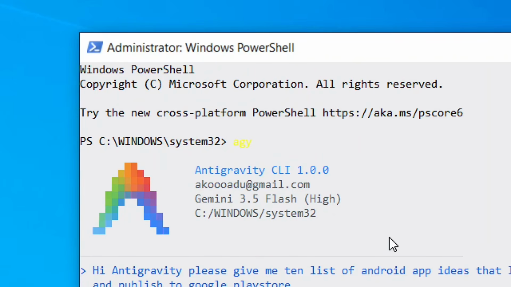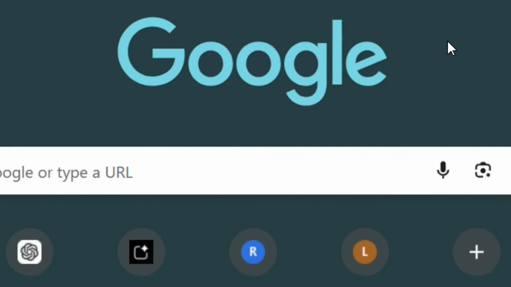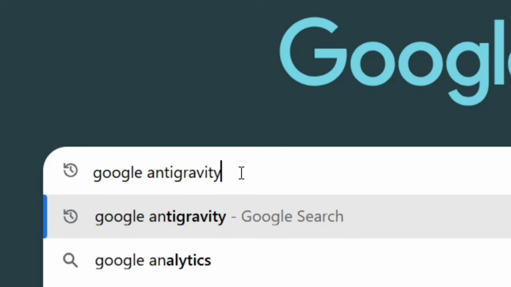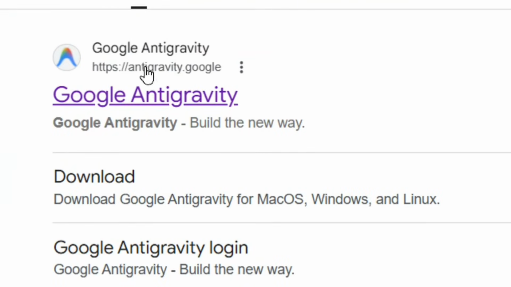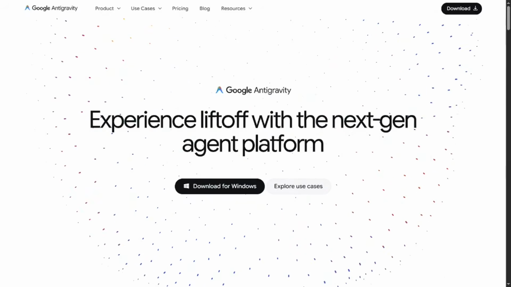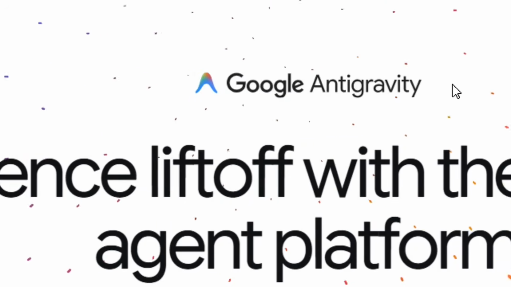So all that you have to do is simply go to Google. From Google search, simply search for Google Antigravity and then hit enter. When it comes up, select the official site of Google Antigravity by clicking on it. It's going to bring you right here to the official Google Antigravity platform, just like this.